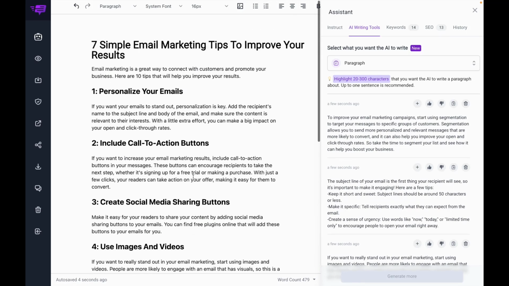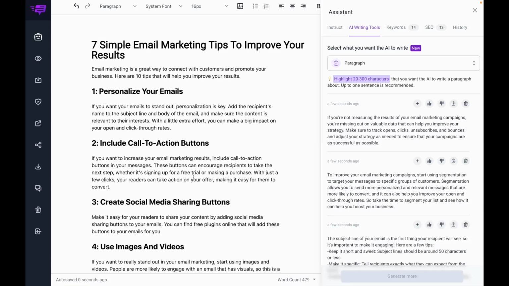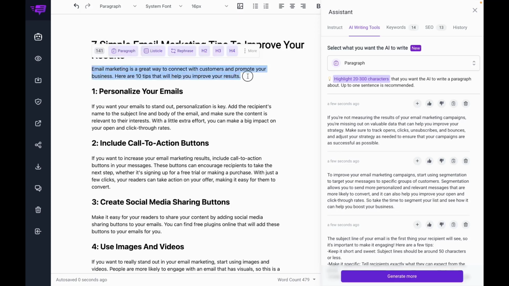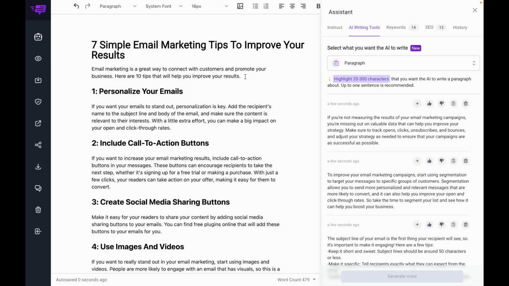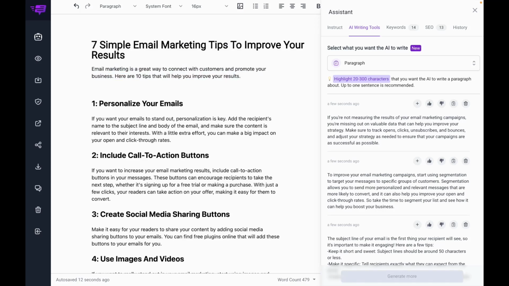So now that we have the main content fleshed out, now we're going to want to read through this, and I'll show you some other tips and tricks that we can use. So let's say for this introduction paragraph, we're not really loving it. Maybe we want it a little bit longer, and maybe we want to include a statistic. So what I can do is I can tell the AI what I want it to write by giving it a command.